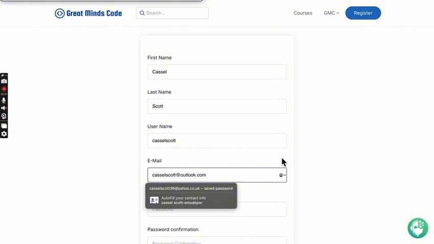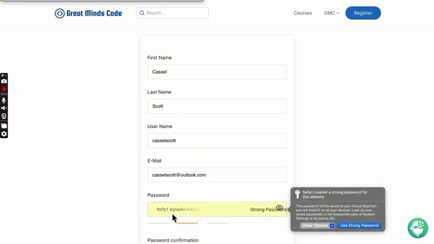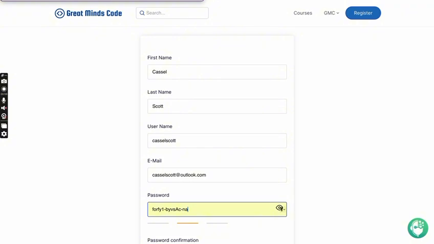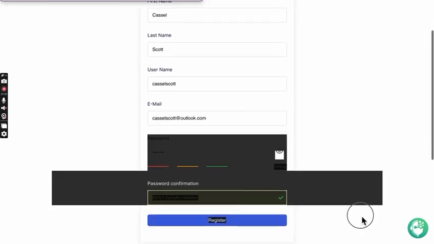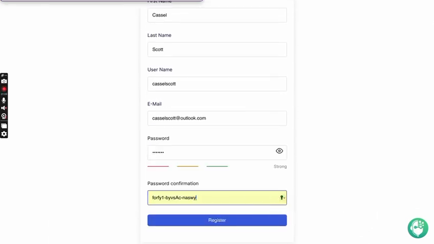So I'm just putting in my password. I need to think of a password to give it. Let's give it something simple that we can easily remember. So we've got our password there, and we just need to confirm that password. And then we can register.